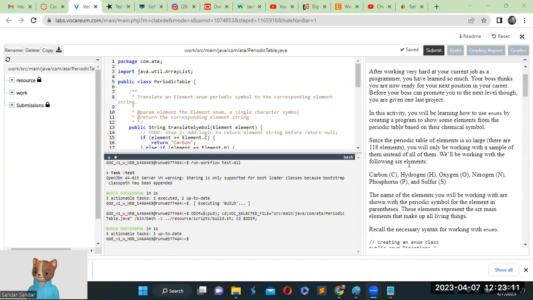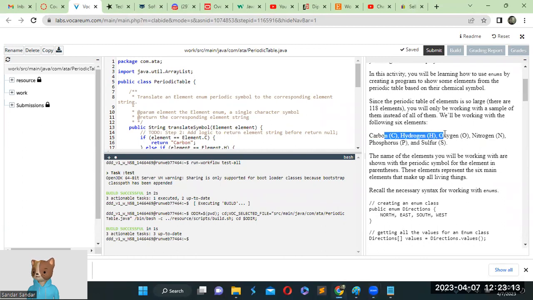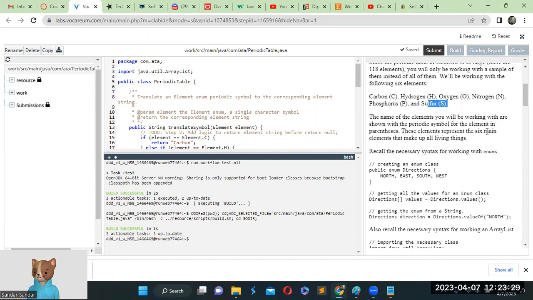We will be working with the following six elements: carbon (C), hydrogen (H), oxygen (O), nitrogen (N), phosphorus (P), and sulfur (S). The names of the elements you will be working with are shown with the periodic symbol for the element in parentheses. These elements represent the six main elements that make up all living things.